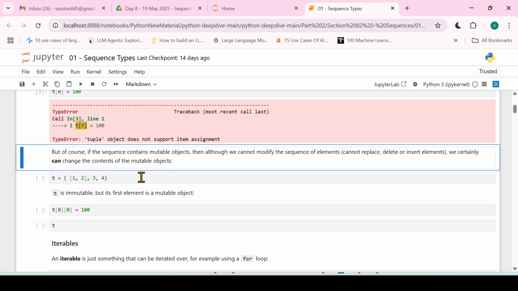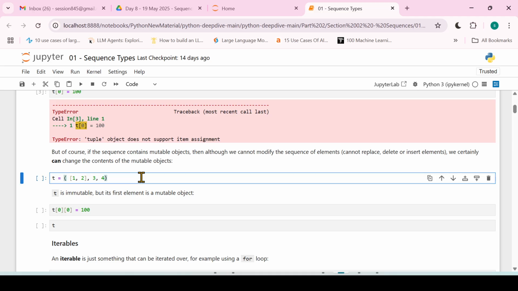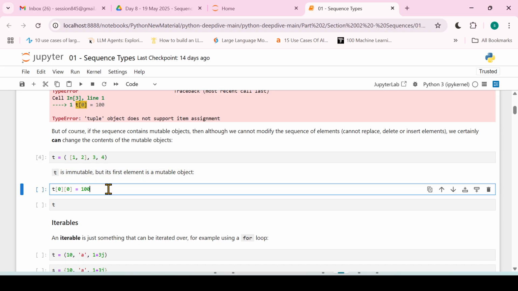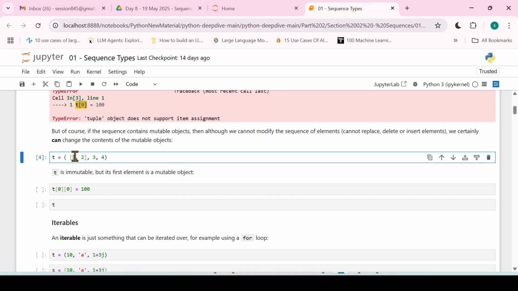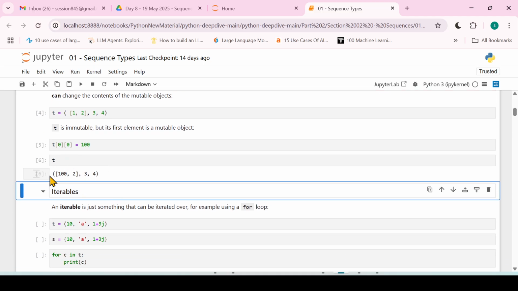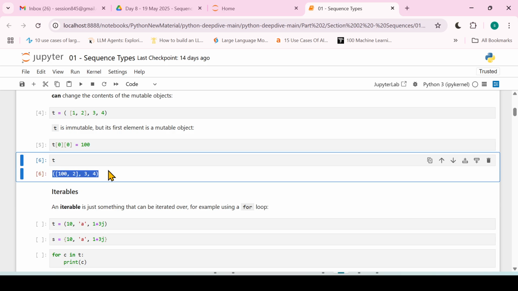Consider this example over here. Here we have this tuple. In this tuple, the first element is a list, and the list is mutable. So you can mutate and change this object, though you cannot change the entire tuple, right? Here we are trying to change the first element of the list, and we can do that. Now when we see this, we can see that the internal list has been modified, but the tuple has not, right?